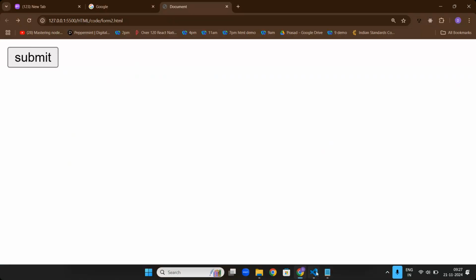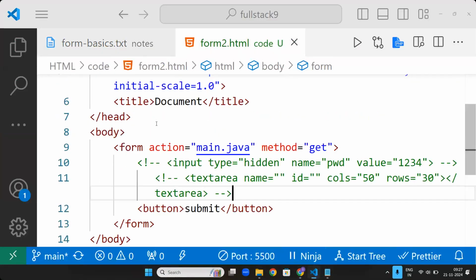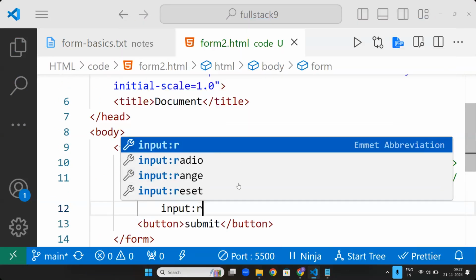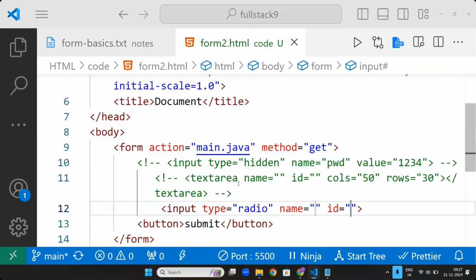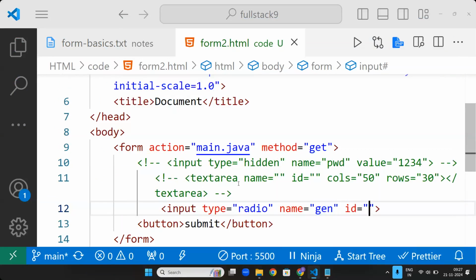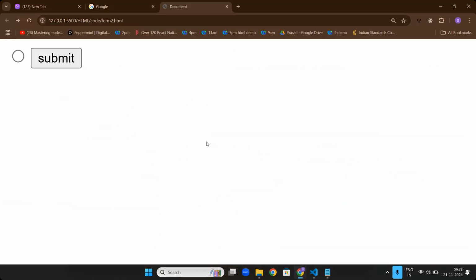How do you give it, sir? Whenever you are giving radio buttons, you can directly write input type radio. Simple, the radio button will come. What is the name of the radio button? Gender. What is the ID? Male. You can give it. Now if I give it, sir, the radio button came. Can anyone click this radio button, sir?